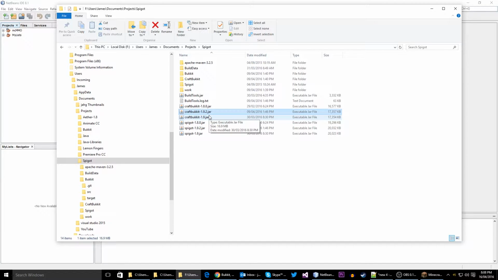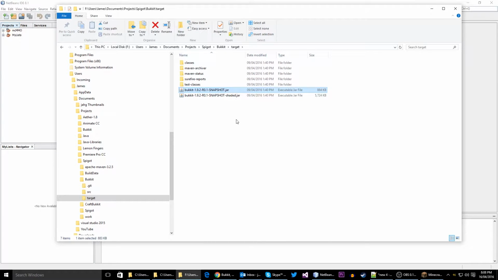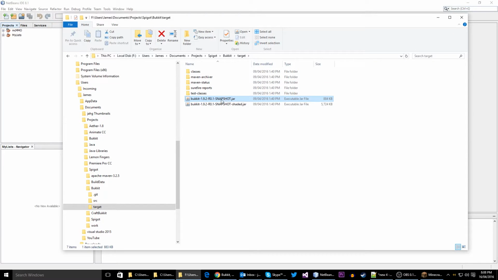That's the one you run and put your plugins against, and I'll put that in a place and run it momentarily. And it also, inside the Bukkit folder, inside the target folder, buried away is this file, or similar, not the shaded one, you want this normal one. So Bukkit 1.9.2, release 0.1, snapshot. That's the API, the definition of what a Bukkit server has available for you to use in your plugins. And this file becomes very important. So I'm going to copy a path to that because I'll need it.